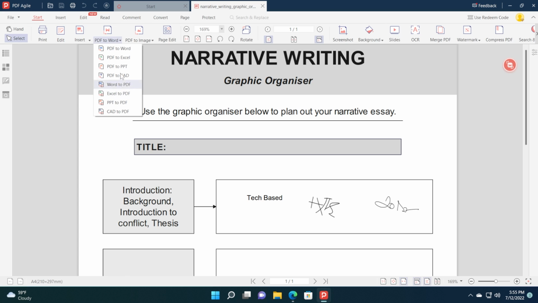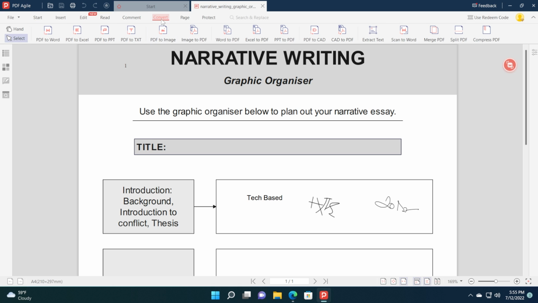We now have the conversion feature, which we can use to convert our PDF document to Word, Excel, PPT, or Word to PDF, Excel to PDF, and so on. We also have the PDF to image and also image to PDF function that we can use. And of course, if you want a more in-depth view, you can go into the Convert tab and you have here all the main conversions that you can do.